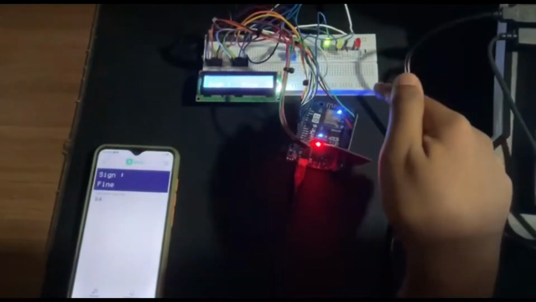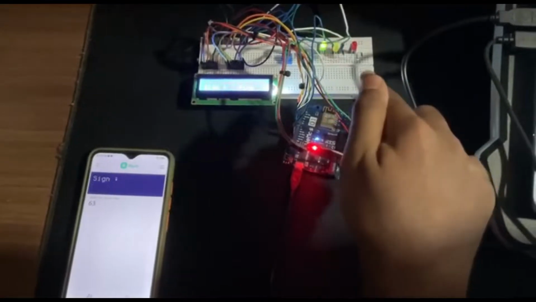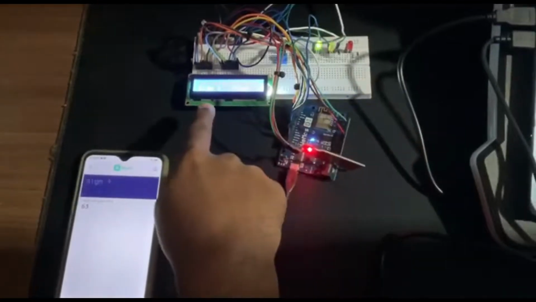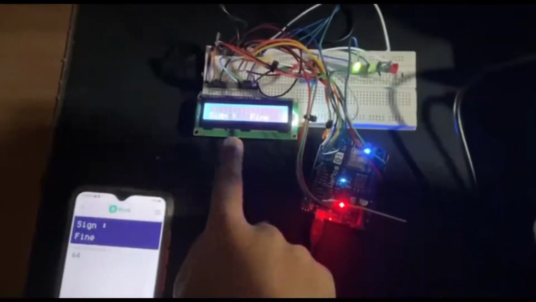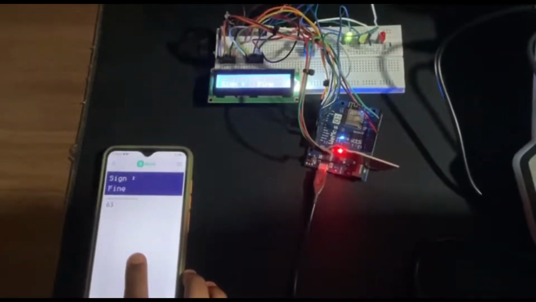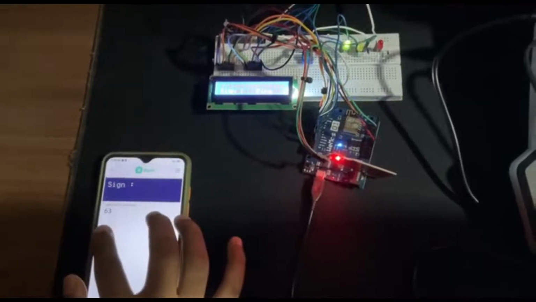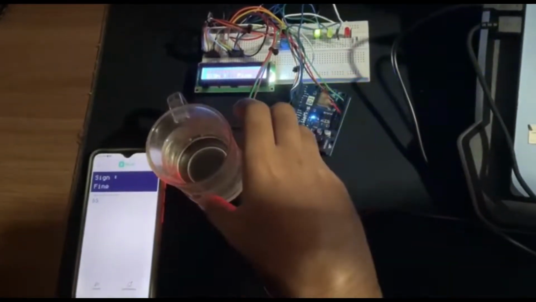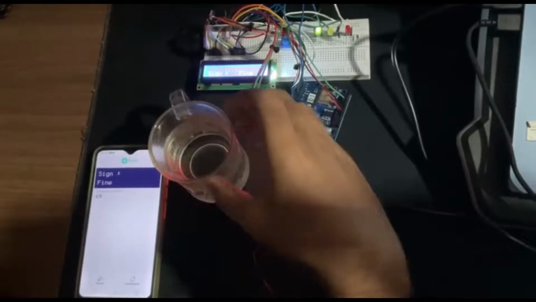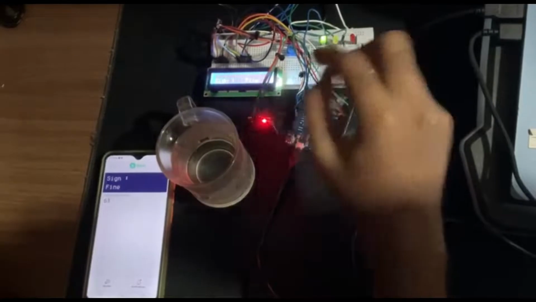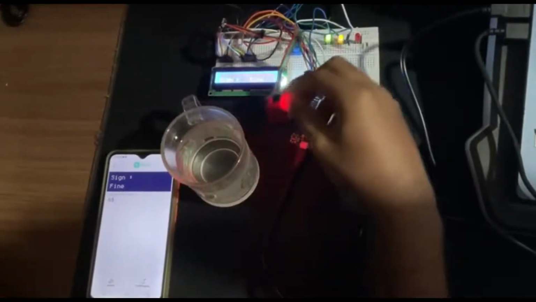So alright, as we can see now, the LED light is green, which means the water sensor hasn't detected any presence of water, and the LCD is showing a fine sign. The same goes for our Blynk application. It is showing us that the water level sensor value is 63 and it is fine now. So for now, we're going to test the water sensor, using a glass full of water, and see what will happen to the LED and the application. So let's see.